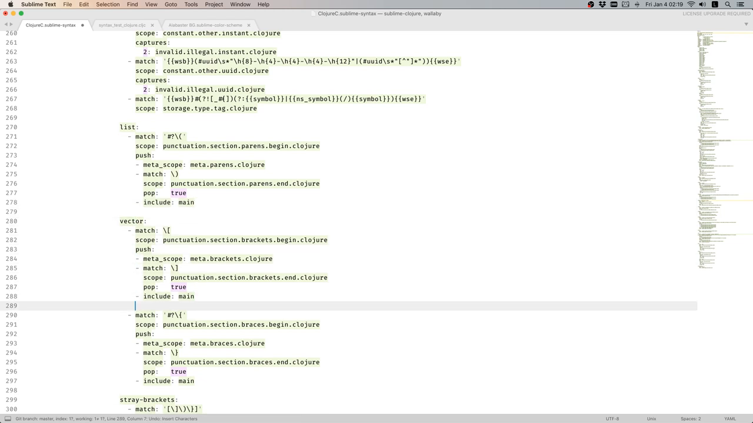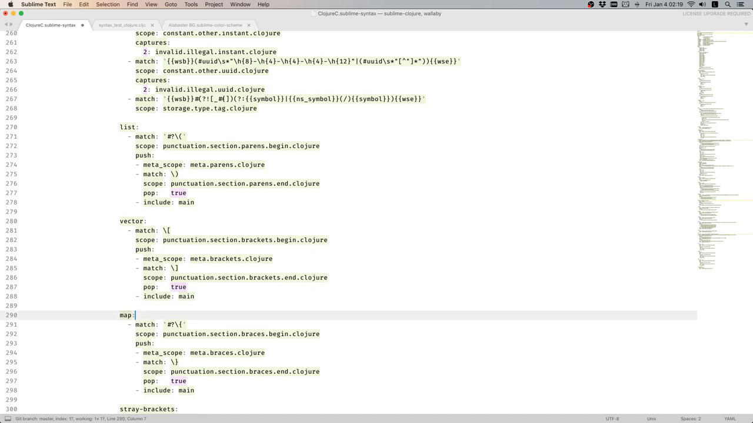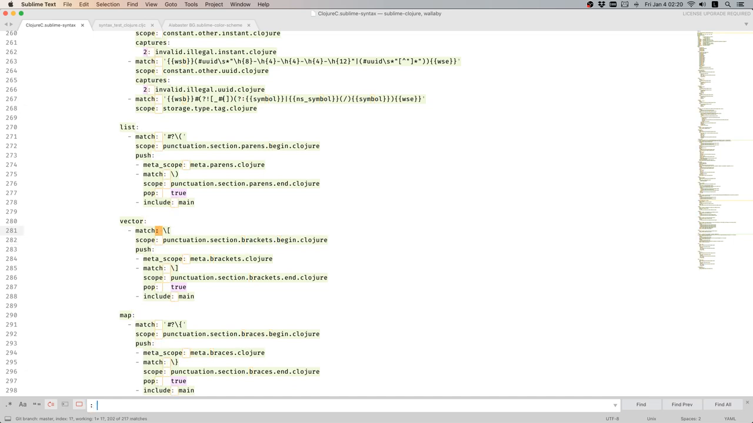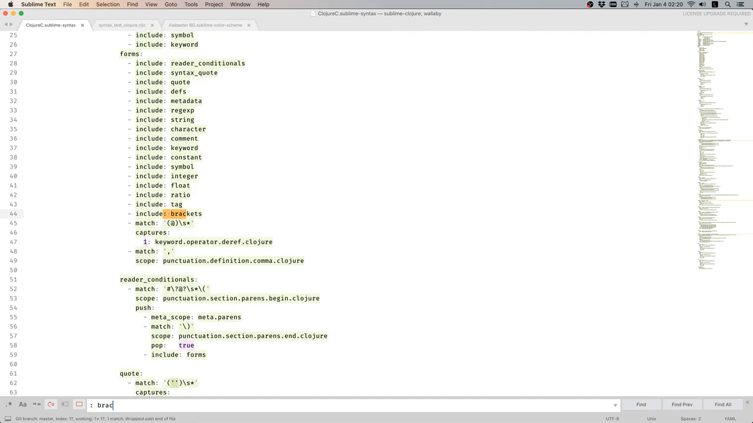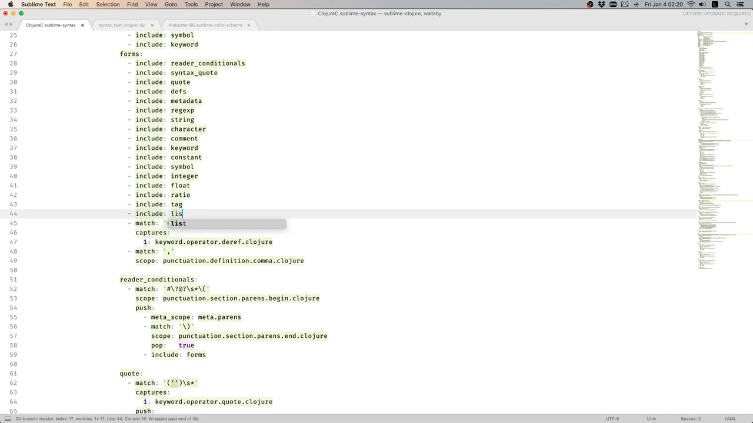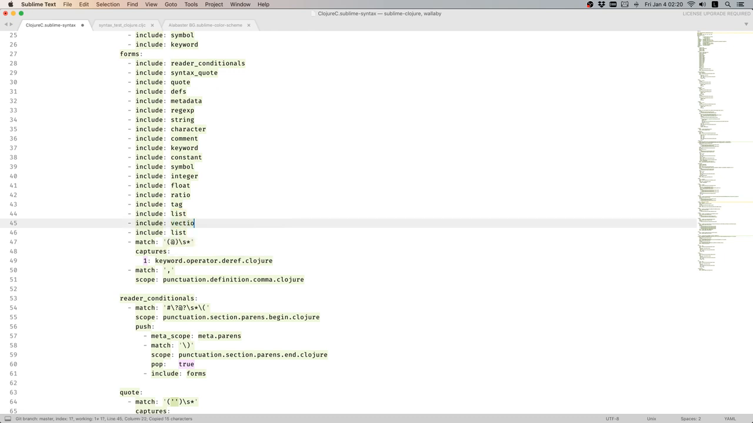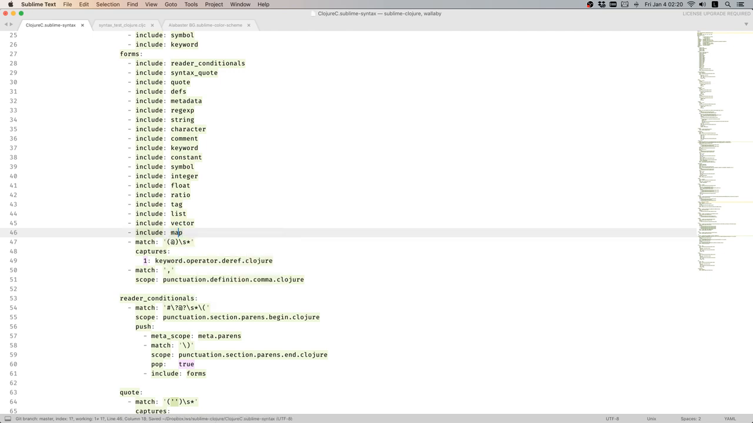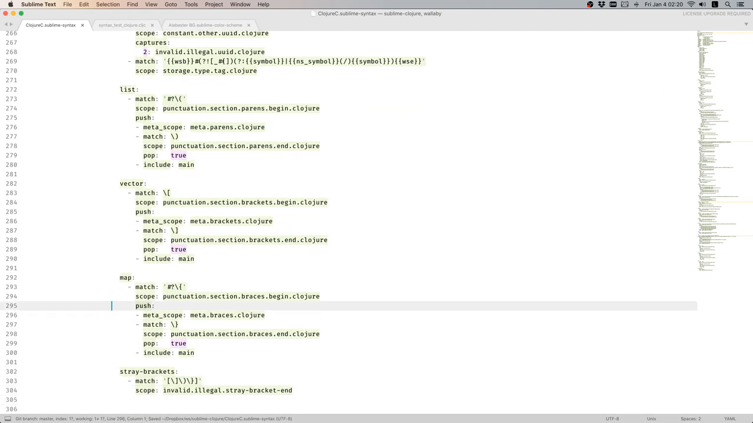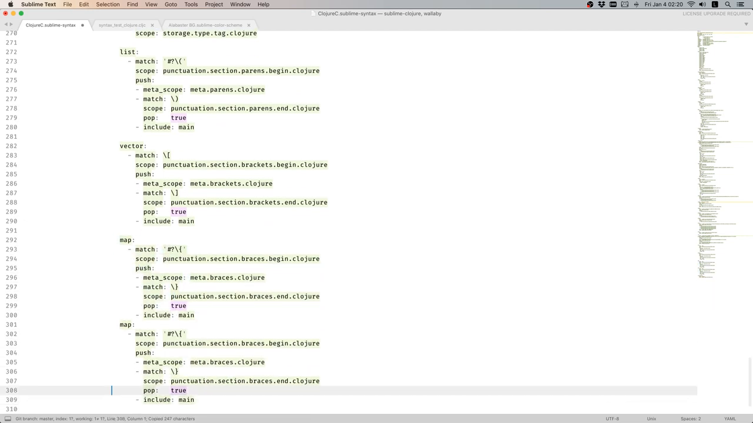Because we are not interested in, for example, vectors or maps or lists, but we are interested in map, for example. So basically something like that, right? Then we go, let me check that no one includes brackets. Okay, so here we replace it with list, vector. Well, actually, yeah, and we need another one for set. It's okay.